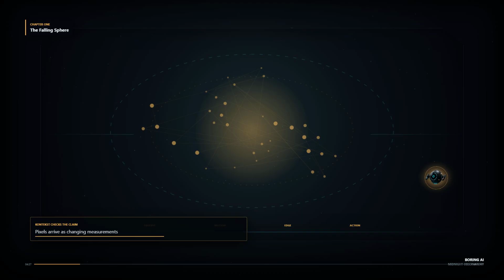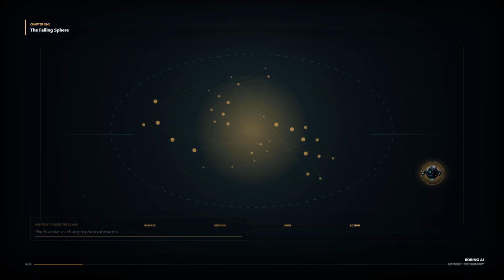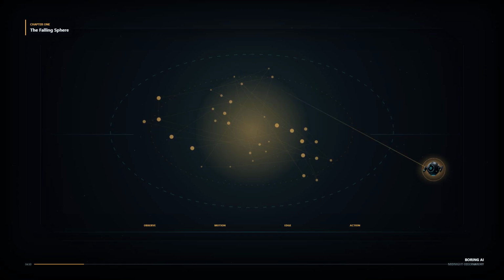Notice the word useful. If the task is to catch the sphere, the exact pattern of dust beneath the table may not matter. The serial number engraved on the camera may not matter. The distant position of a cloud may not matter. The sphere's direction, speed, distance from the edge, and relationship to the hand matter very much.